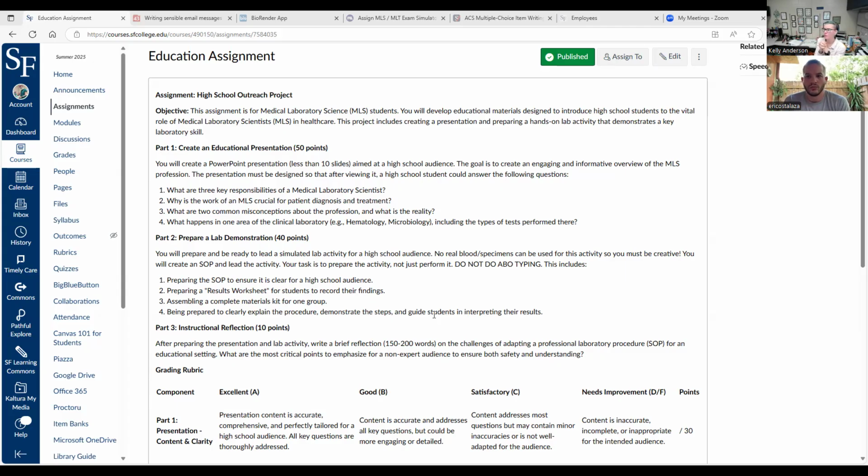Basically, you want to pick an activity that we do in the lab, but make it safe to do with high school students. So we can't use blood, we can't use any human specimens. It needs to be safe, so it should be a creative project. Since you can't use real things, you could use Play-Doh, or you could use food-type things to demonstrate some skill that we do in the lab. And you cannot do ABO typing because everyone chooses that, so that's off limits.